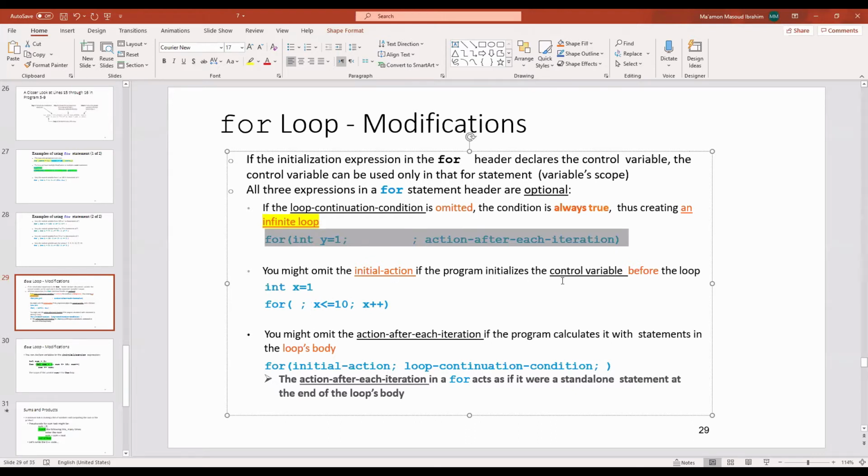Also, you can define the initialization variable before the loop. As you can see, int x equal 1, and here I didn't write the initialization variable, but my condition is x less than or equal to 10, x plus plus. Each time I will increment x by 1.